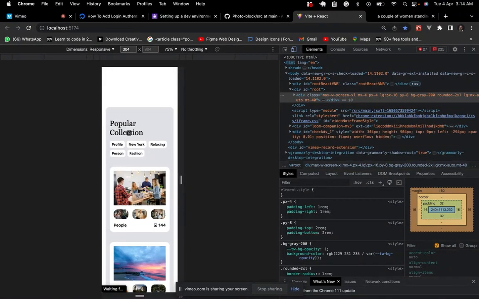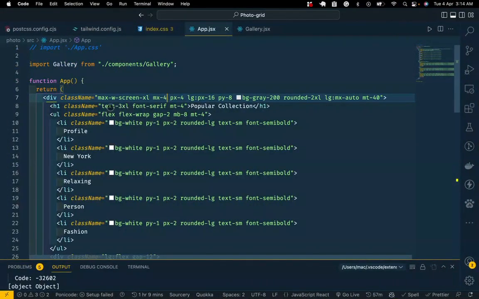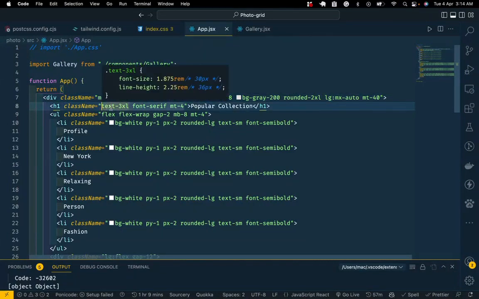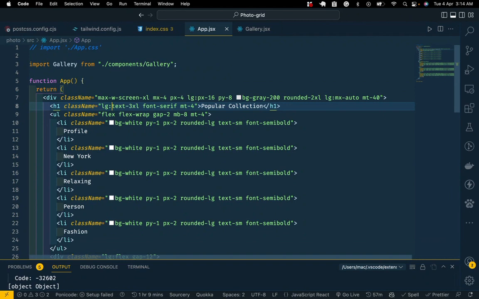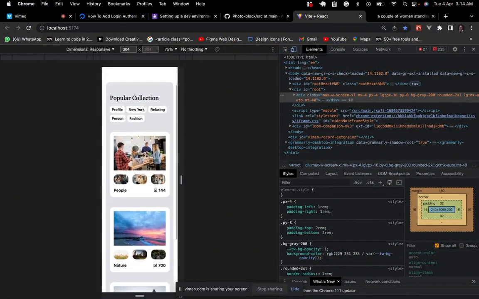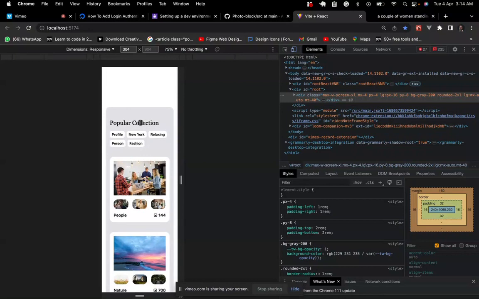The next thing I want to do is this popular collection. Let's reduce it. I'm going to say this font is 30 pixels on large screen, while I'm going to do text and set the font to 24 pixels. Yeah, this is what I want. This is exactly what I want.